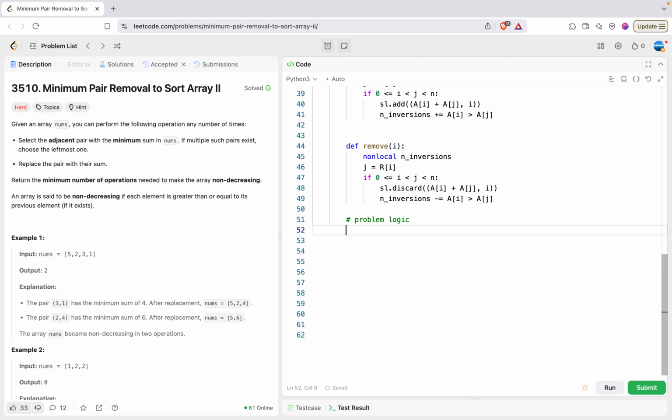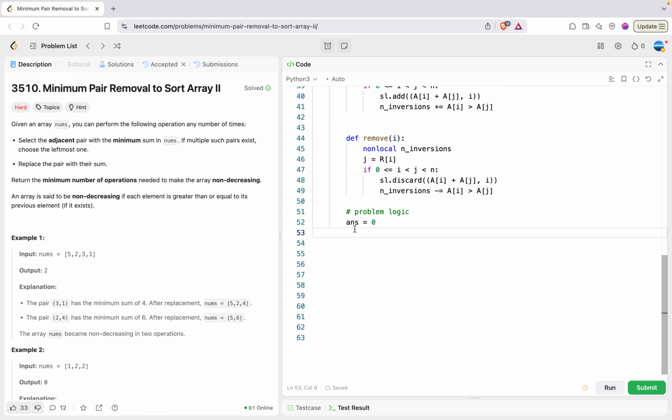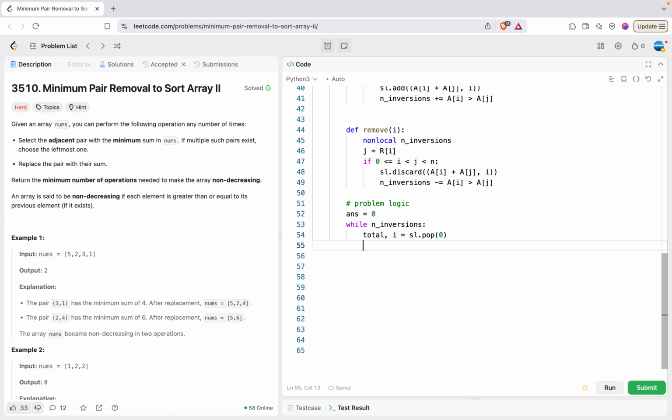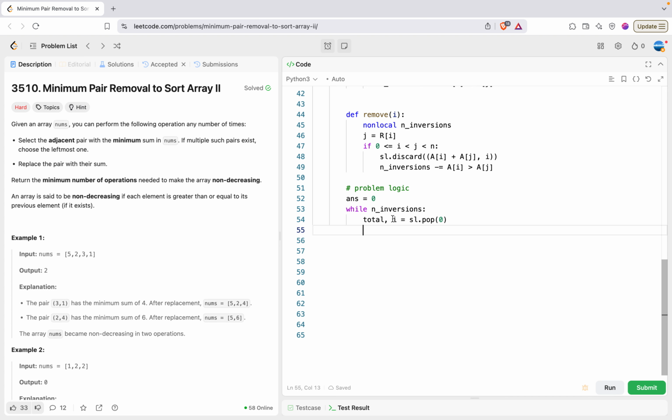For the problem logic, first we set the answer to be 0, the number of operations needed. And then the while loop: if n inversions is greater than 0, it means by now the list is not non-decreasing yet. So first we get the total, the pair sum, and the i. So it's going to be pop. We need to pop the smallest one, right? And then we have this index, right?